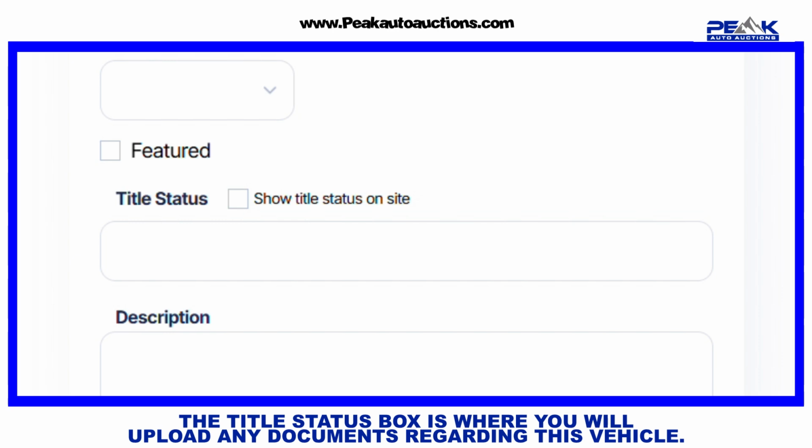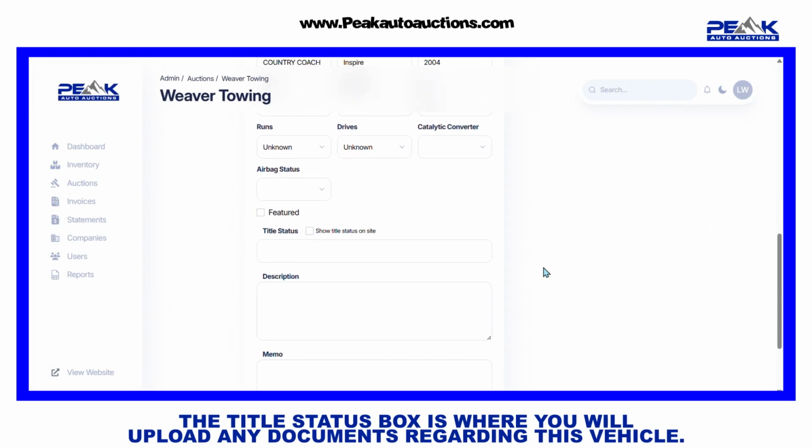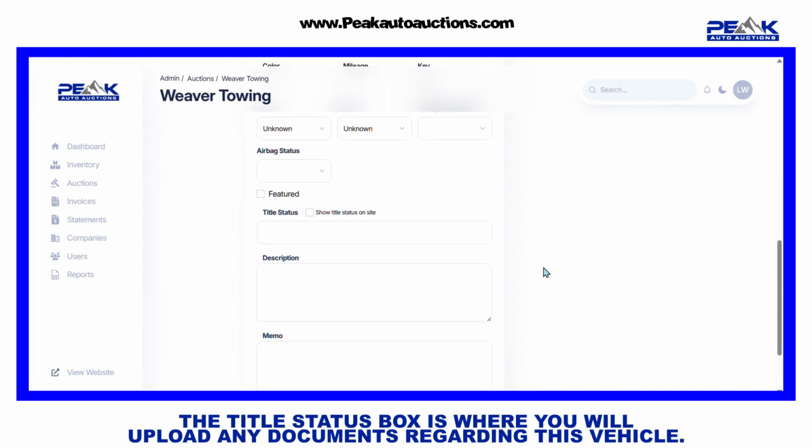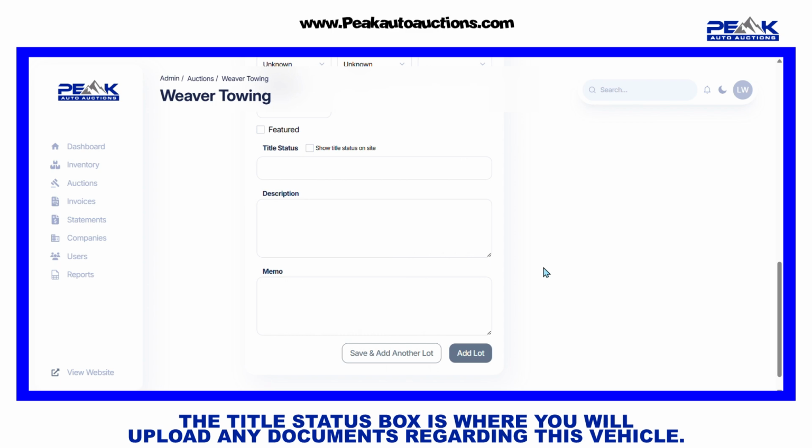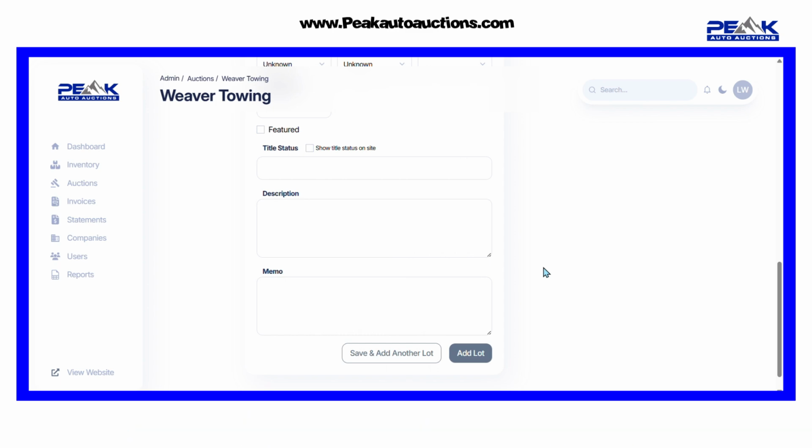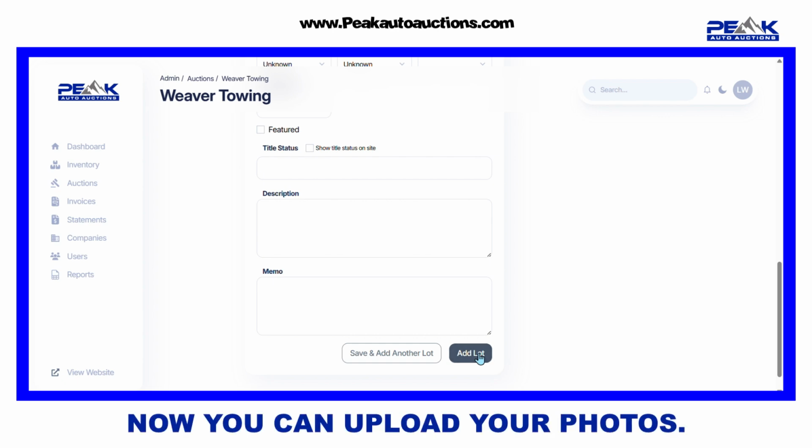The title status box is where you'll put documents regarding the vehicle. The description box is where you'll put anything else about the vehicle that the buyer cannot see in photos but could affect the overall value of the vehicle. For example, flood damage or biohazardous material. Lastly, you can either save and add another lot or add lot.